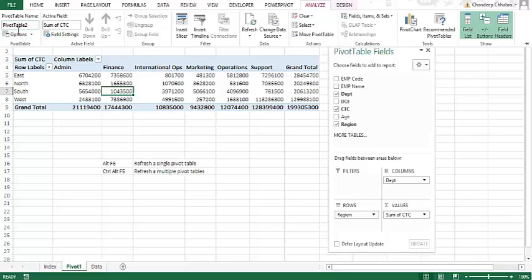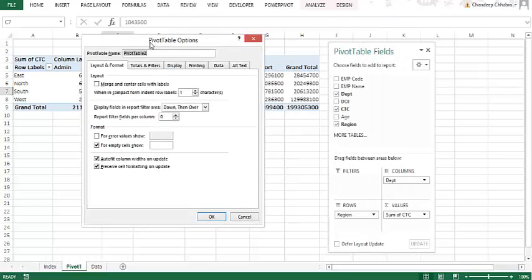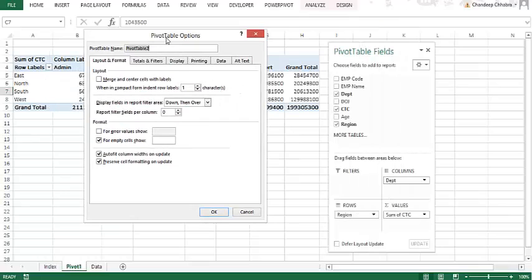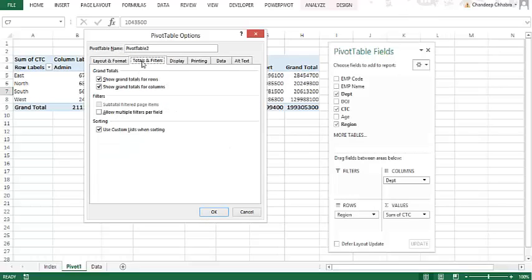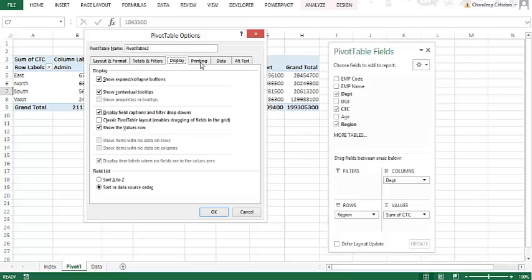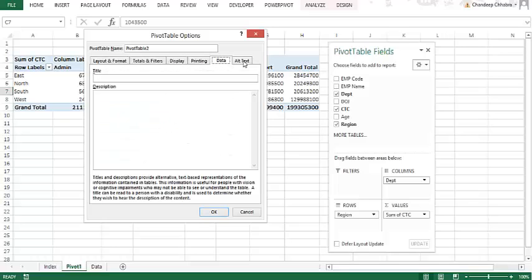On the left hand side, what you have is a pivot table name, which we just saw when we were copying the name in the macro, and underneath that you have the pivot table options. When you click on the options tab, this will give you a dialog box to work with the pivot table. So you have different options here: the layout options, the filter options, which you can actually turn on and turn off the grand totals, the display options, the printing options, the data options, the text options, and a whole lot of things like that.